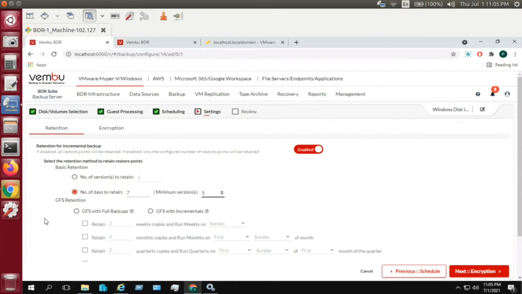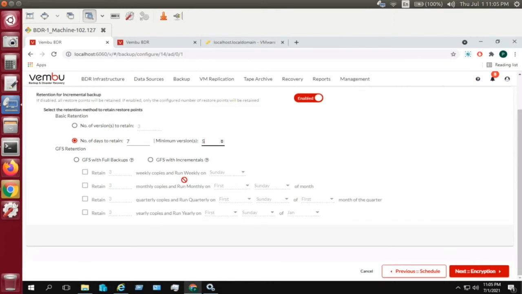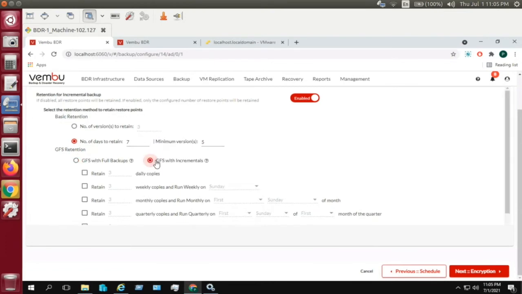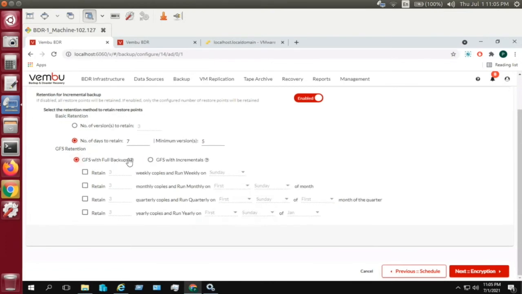And as I said, there is the GFS retention, the grandfather-father-son methodology, where you have GFS with full backups and GFS with incrementals. Let's see the full backups first. If you're going to use GFS for full backup, then make sure you have created an additional full or a synthetic full backup in this case. Only then can you retain those on a weekly basis, on a monthly basis. If you want, you can enable them on a quarterly basis and retain them on a yearly basis also. So this is for your full backups.